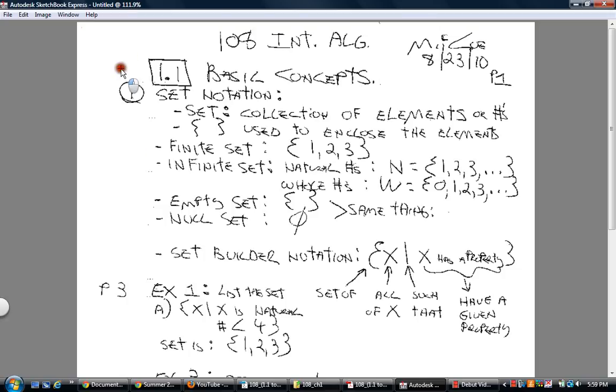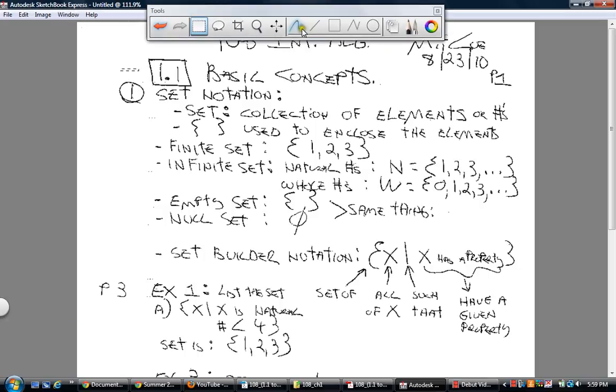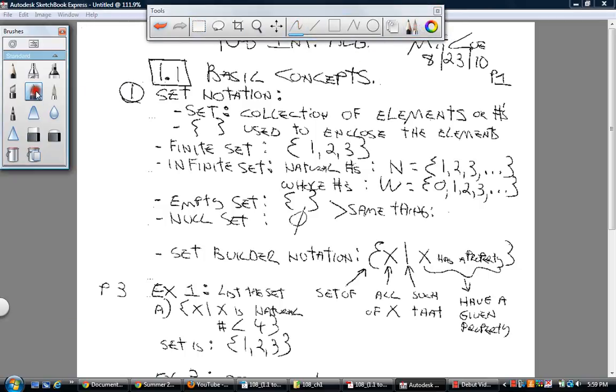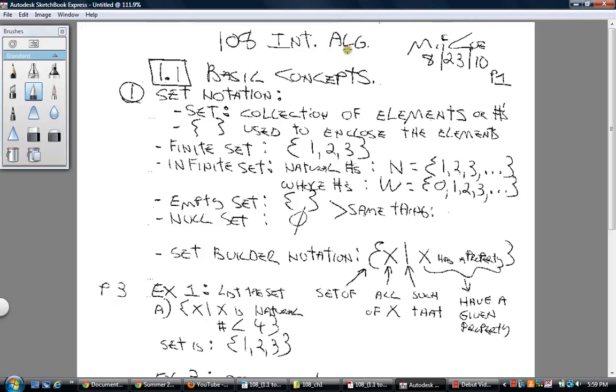We're going to start off the semester with section 1.1. Let me get my toolbar going. Sorry about that. Okay, so we're going to go ahead and talk about basic concepts here today, section 1.1. And we're going to work on page 1 on this video.